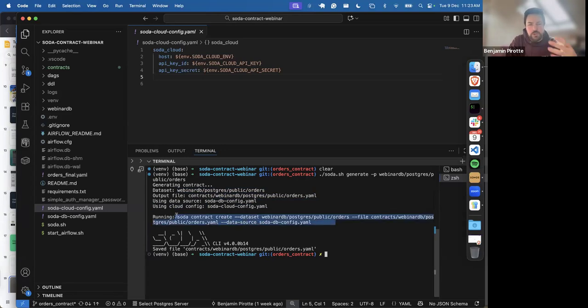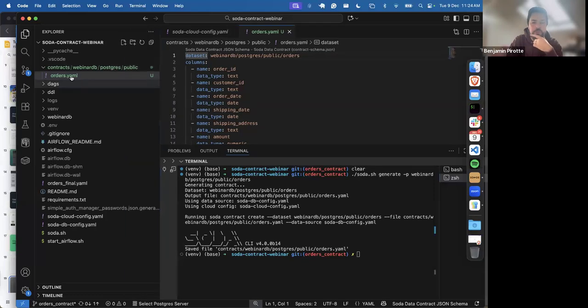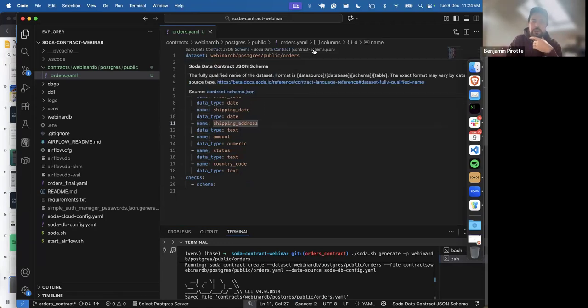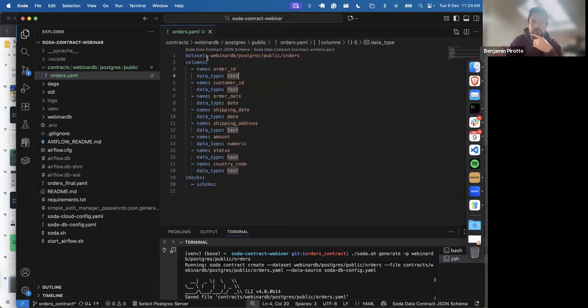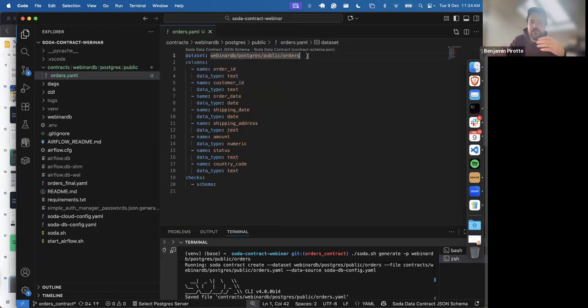What we are going to run in the background is this CLI command, which is using the information that I just described before. And what we can see here is that we saved a file, which I can access like this. So what we just did is create a contract file within my contract folder, and I can see here the contract that I just created. As I explained before, I can see a few things here. The first part is the data set, which is the path where my data set is located.